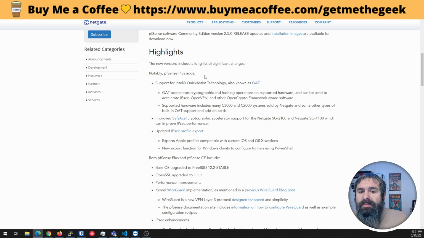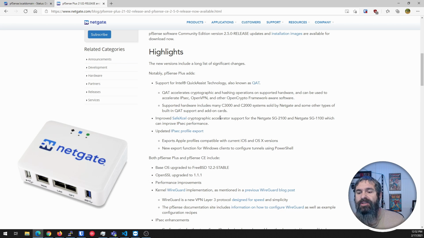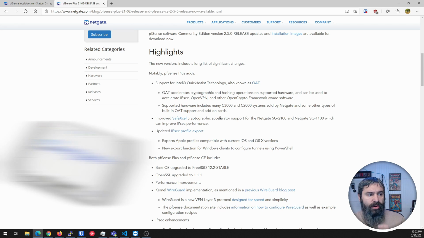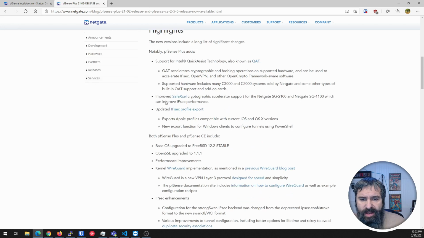Moving forward, it seems like there are going to be more items put into that category. So hopefully it won't be deal breakers and things that we need in the other version if you want to produce your own hardware. Let's take a look real quick. Here's one that I'm interested in: cryptographic accelerator support in the SG2100 and SG1100, which are their low-end NetGate devices. This is going to help improve the performance of your IPsec, and probably your OpenVPN too. So again, that's some stuff happening there.